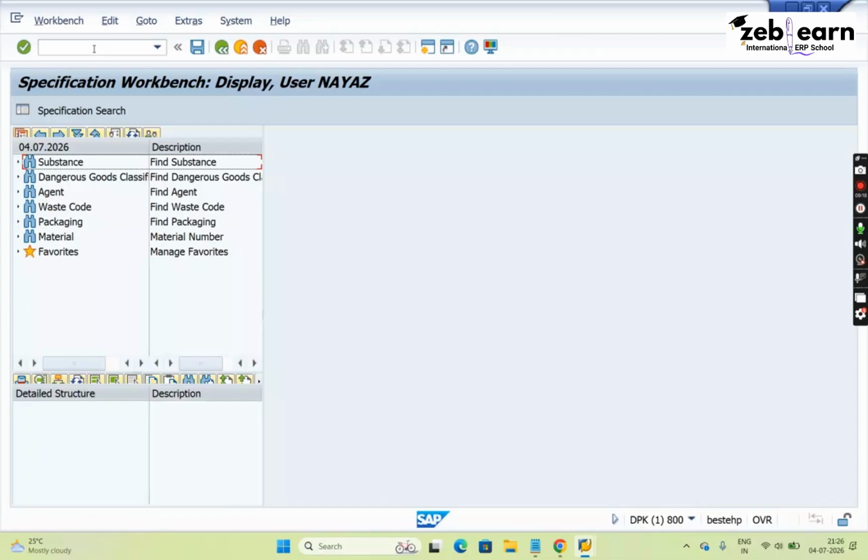Your specification workbench has been divided into different sections. We have first the standard toolbar, both above and below. Between them, we have the navigation area. At the bottom left hand side, we have the detailed structure area. And on the right hand side, we have the application area. Again: standard toolbar, navigation area, detailed structure area, and application area.